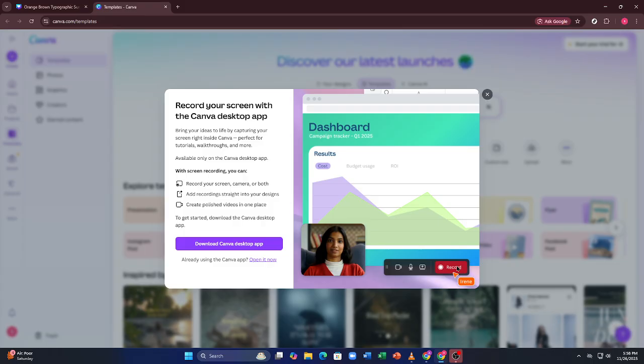Now you're basically ready. Hit the big record button, wait for the countdown, and start talking. Canva records your screen, your camera bubble, and your audio all at once, which is super convenient. When you're done, click Stop.